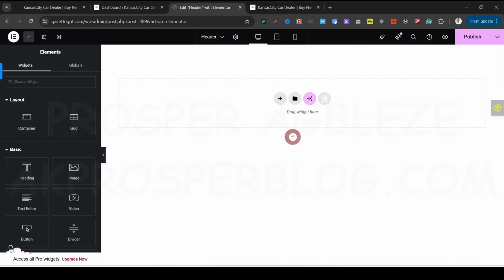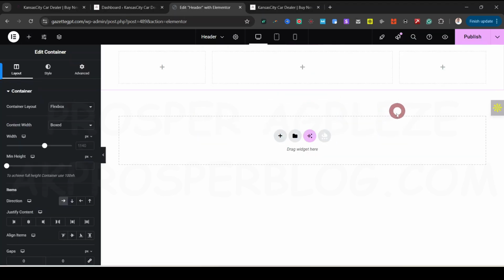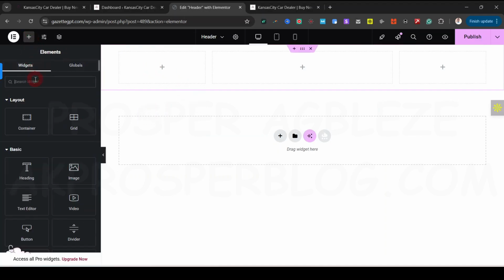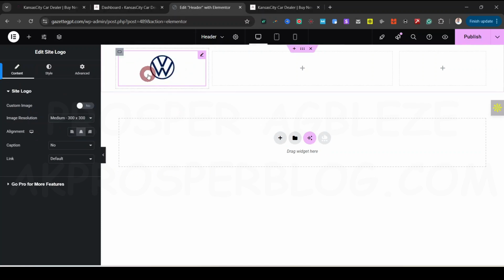Or let me close this. Let me use this instead. So let me use something like this here. This one will work fine. So what I'm going to bring in here is I'm going to search for logo. So you can see here we have our site's logo. So I'm going to drag it here. So that sorts it out.